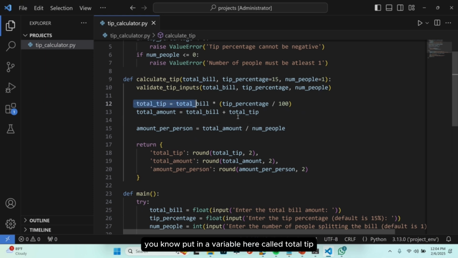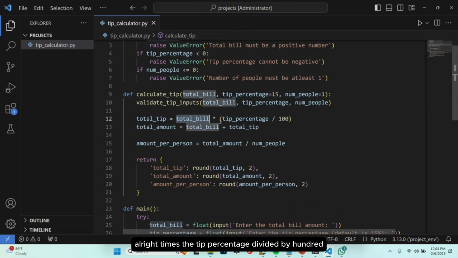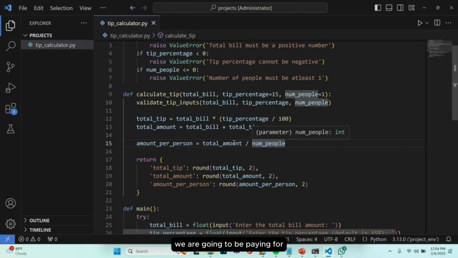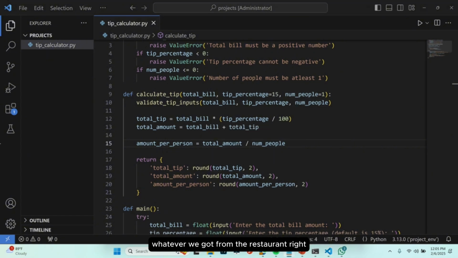We're going to put in a variable here called total_tip. Now the total tip is going to be total bill times the tip percentage divided by 100. That would basically give us the total tip that we're going to be paying on top of the food, or whatever we got from the restaurant, right? Now we have the total amount.